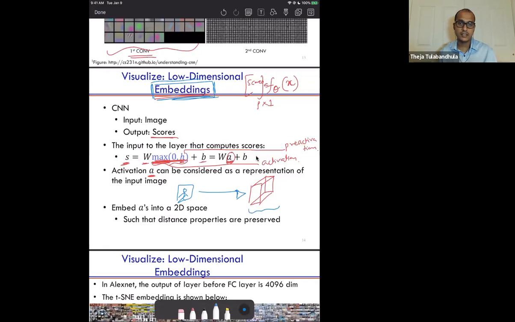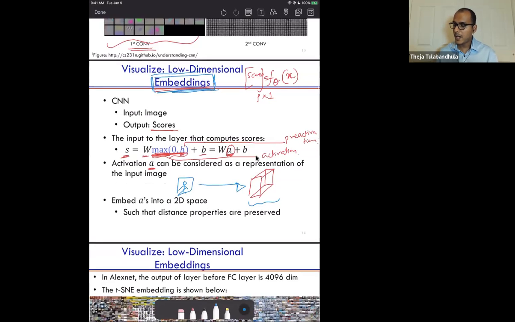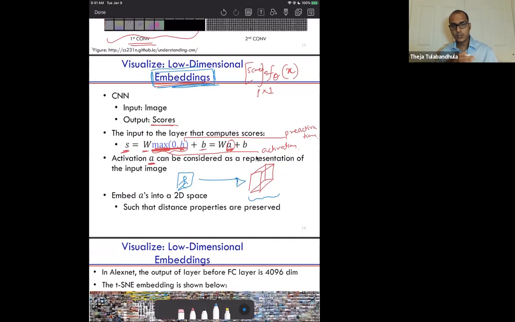Now what you can do is, let's say you took the representation of the input that went into the score computation, you can project those vectors back into 2 dimensions, because it's very hard to visualize vectors beyond 3 dimensions.